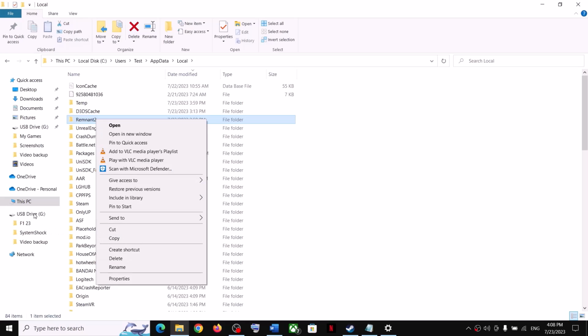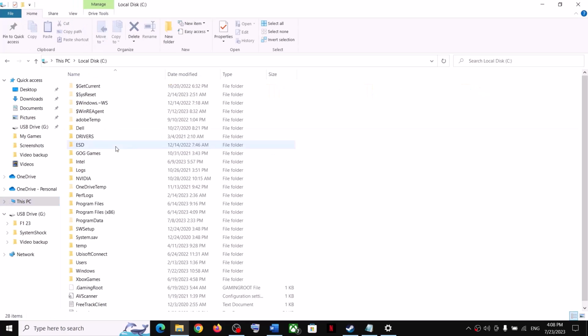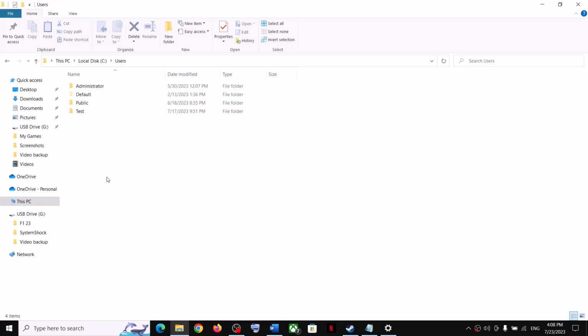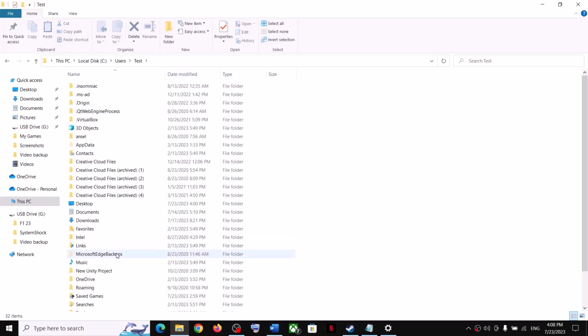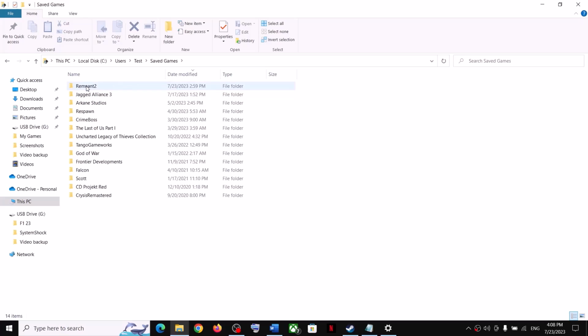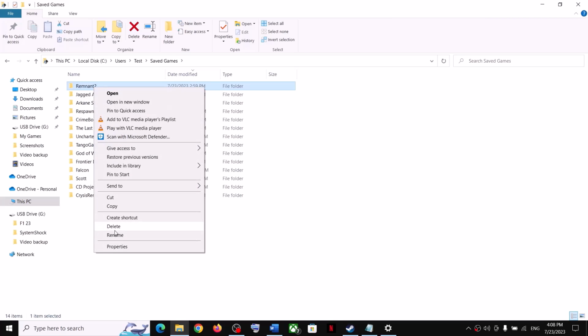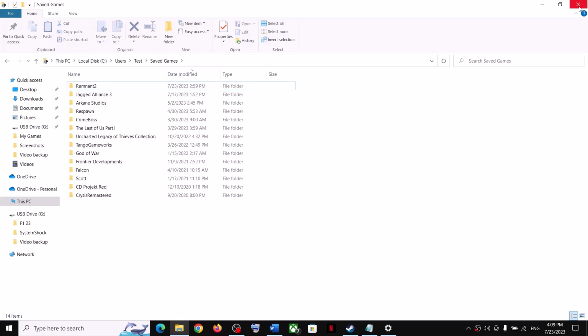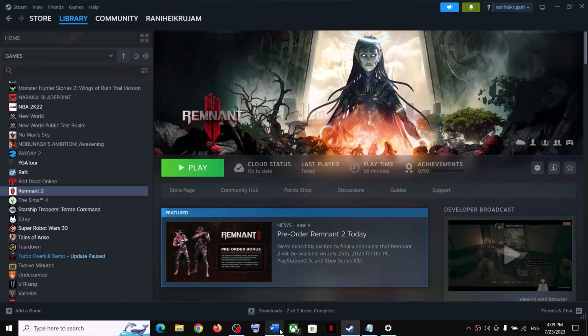Now once this is deleted, go to this PC once again, open C drive, open users folder, open your username folder and open saved games folder. Now over here also you will find Remnant 2. So if you want to create a backup, you can copy and paste it somewhere. You can create a backup and then right click and then click on delete. Now once this is deleted, launch the game.